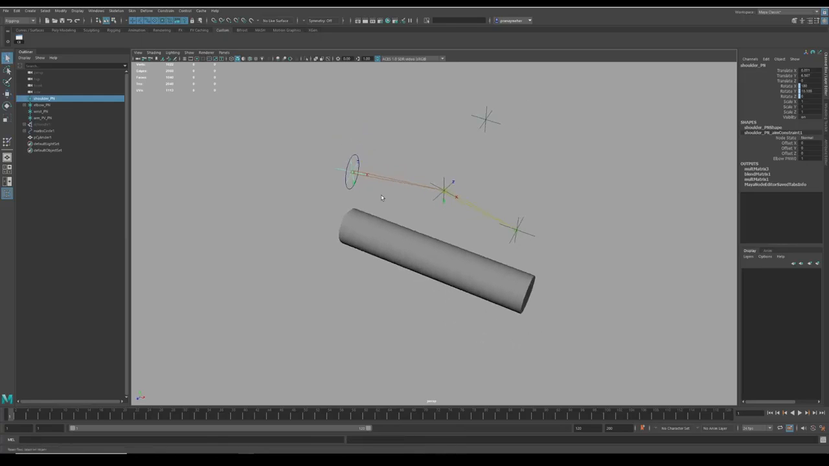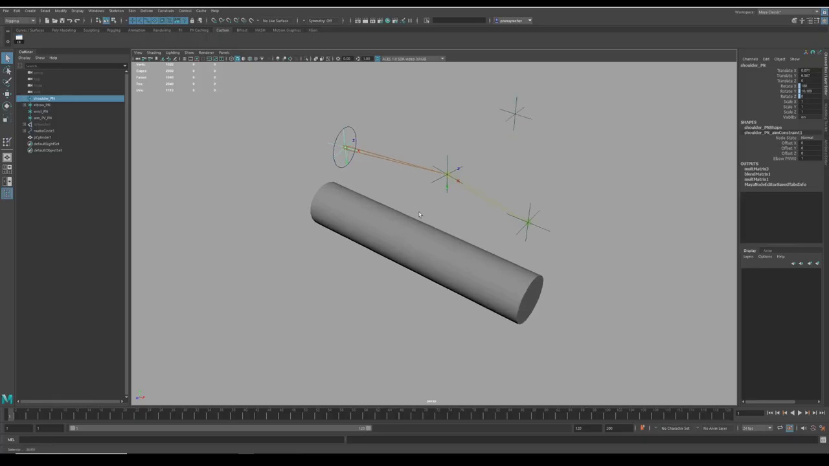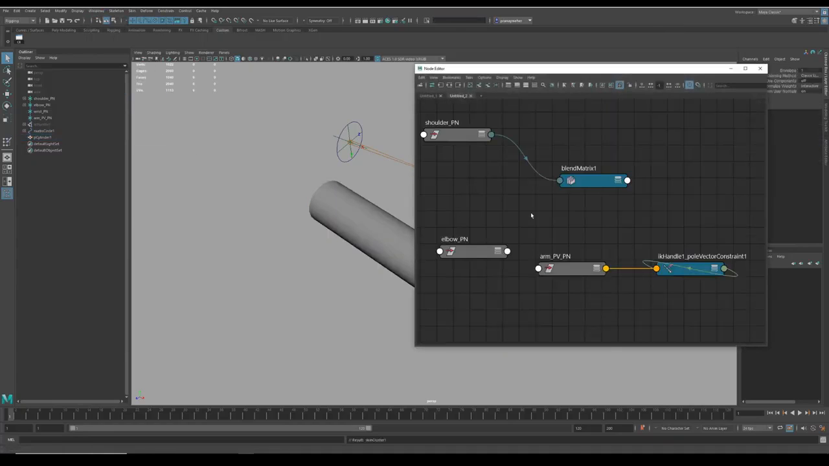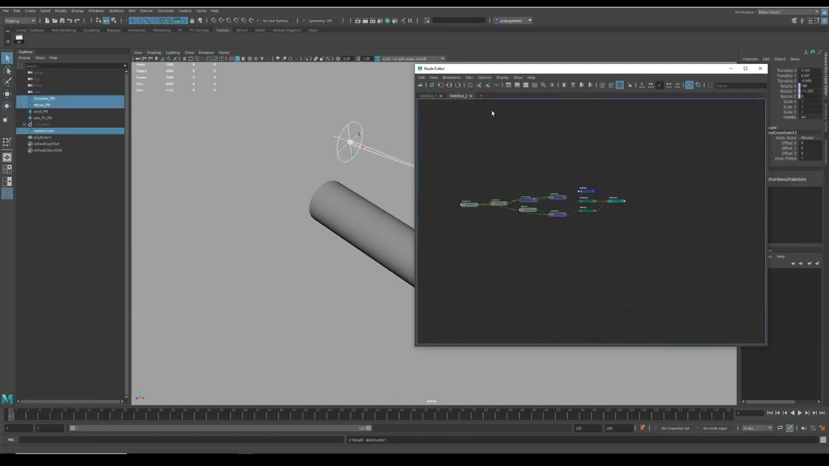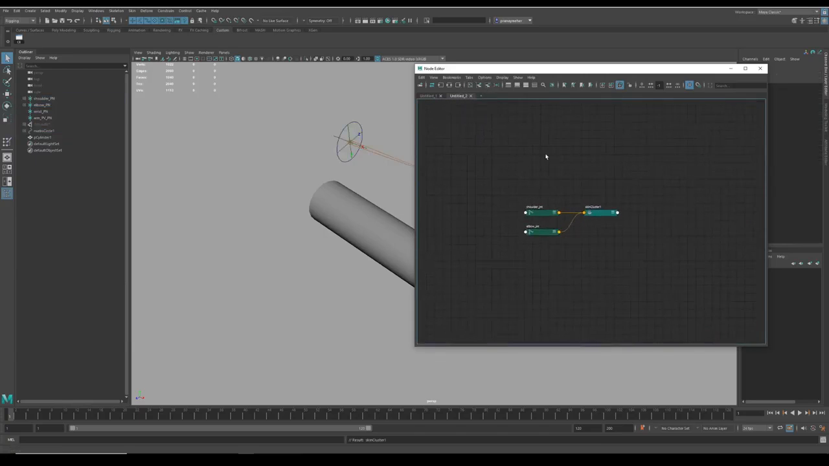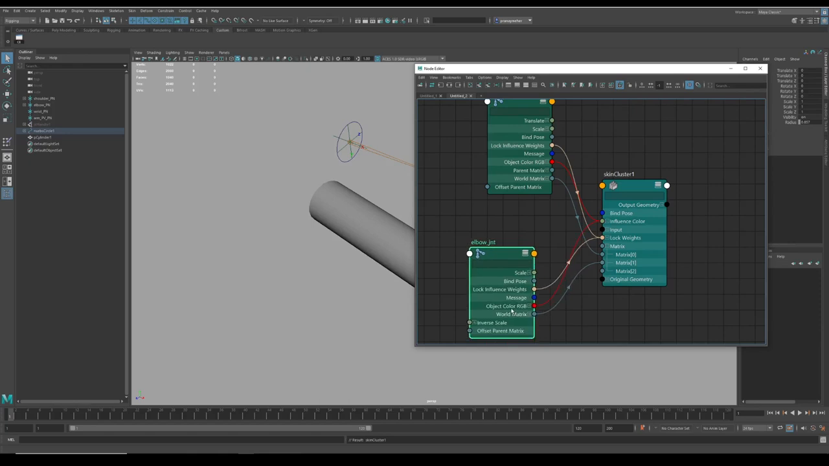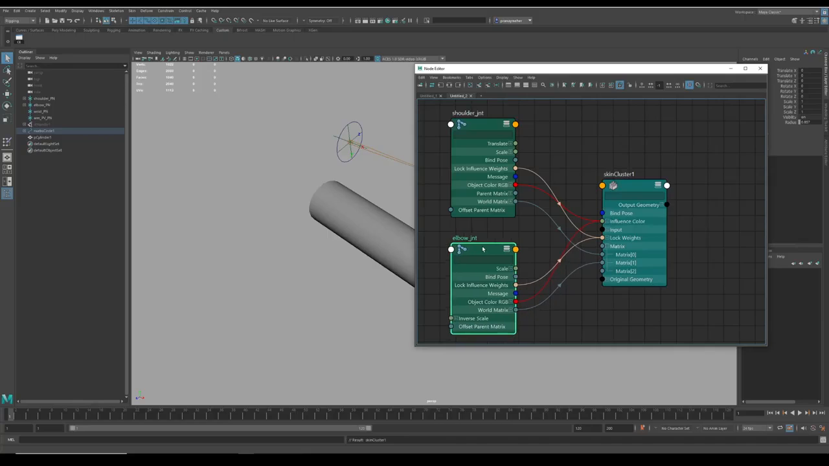So in order to do that, we need to feed the world inverse matrices of these locators into its respective bind matrix index in the SkinCluster. So first let's open the SkinCluster. We don't need all these joints or objects. So if you open the matrix attribute, you can see that index 0 corresponds to the shoulder joint and index 1 corresponds to the elbow joint.